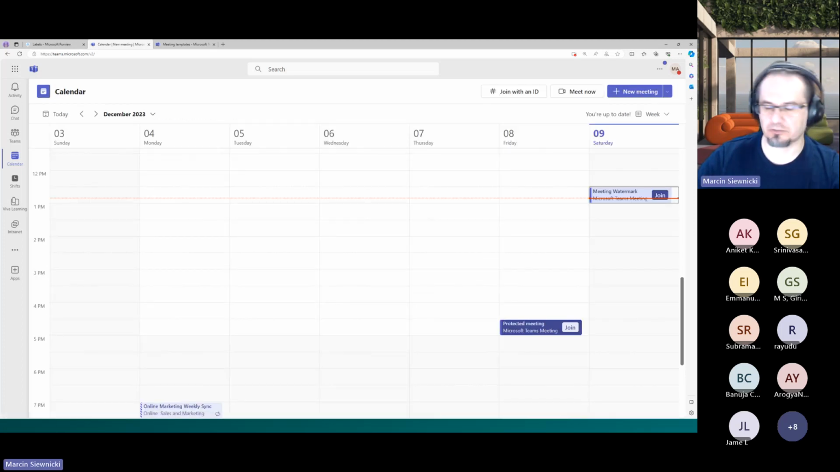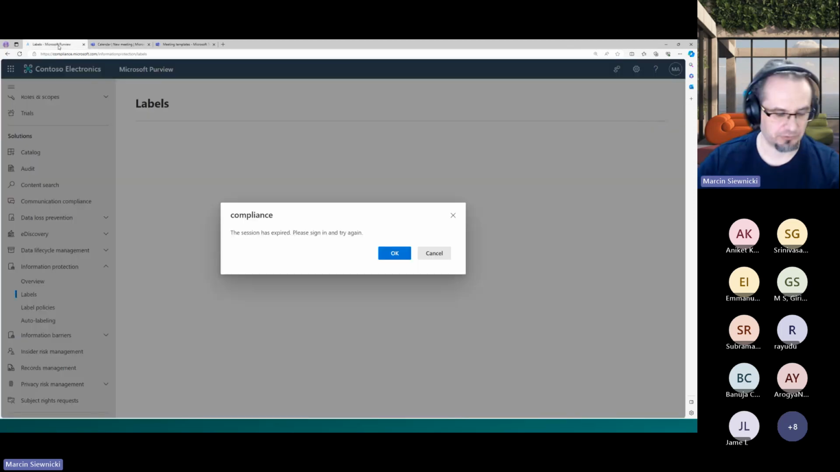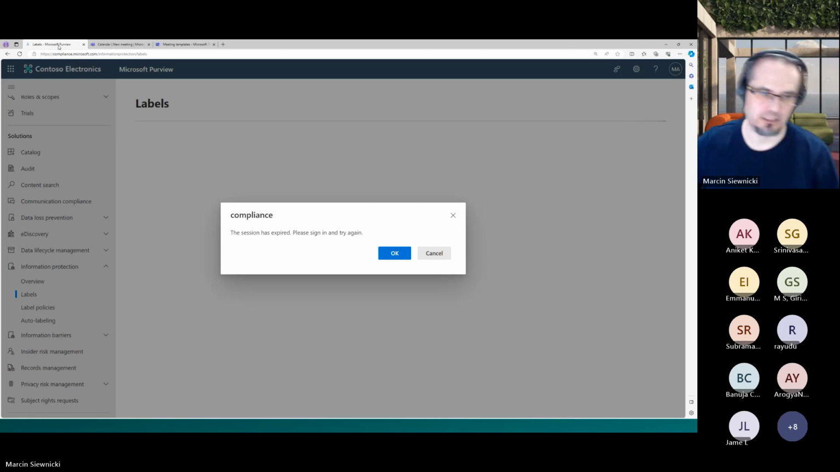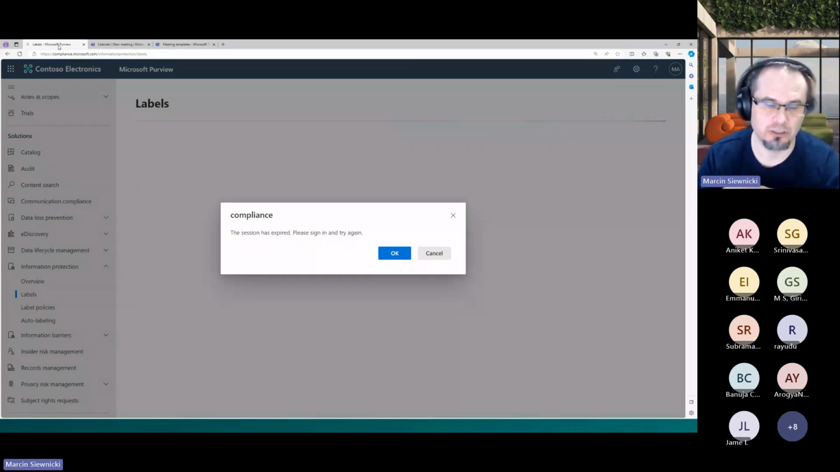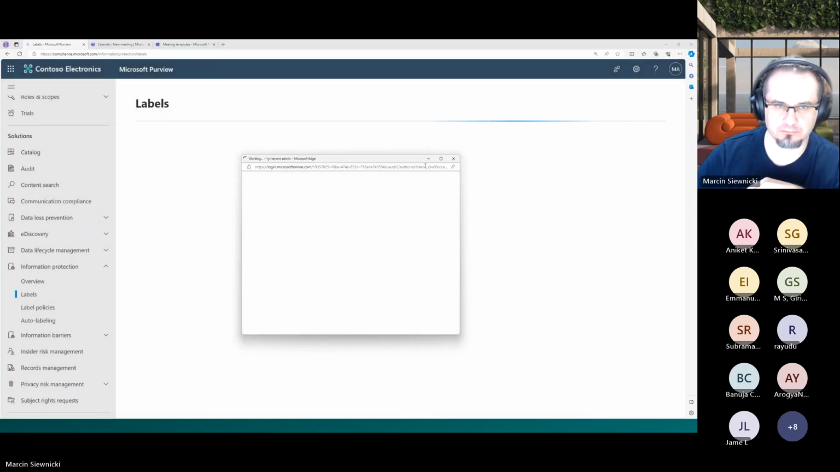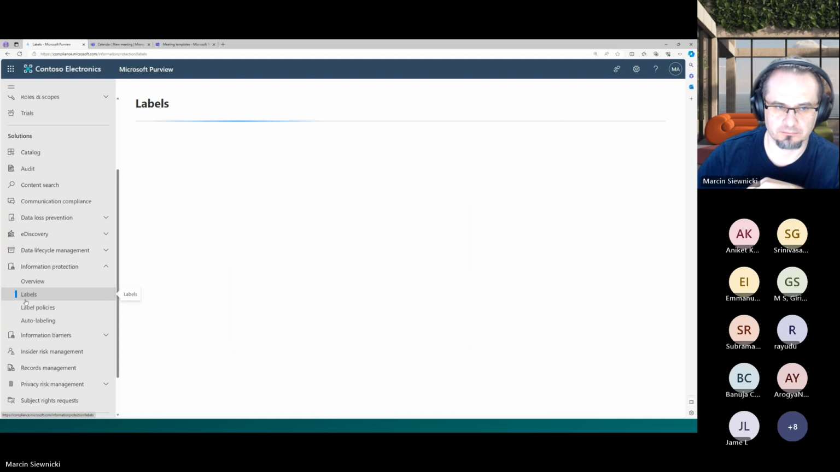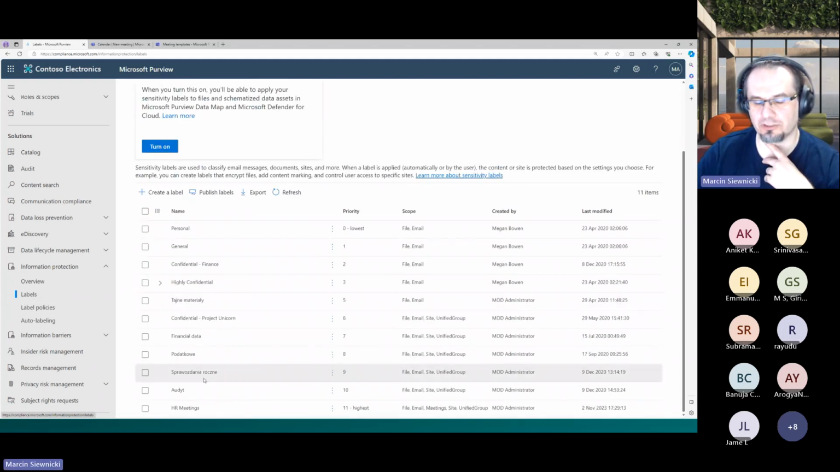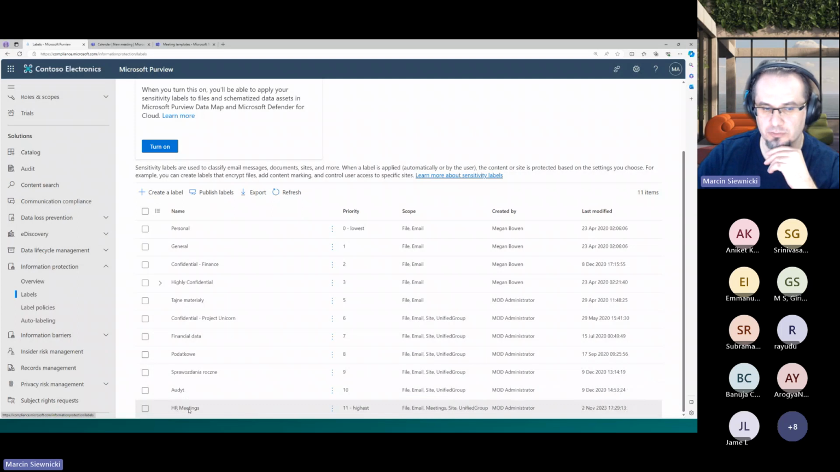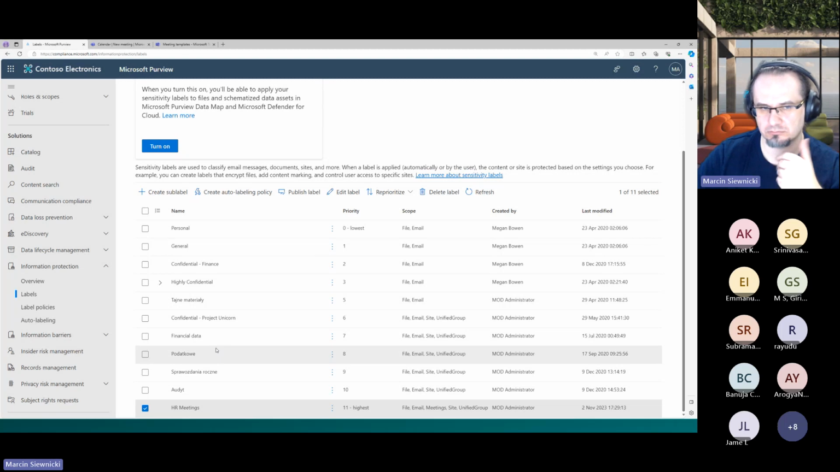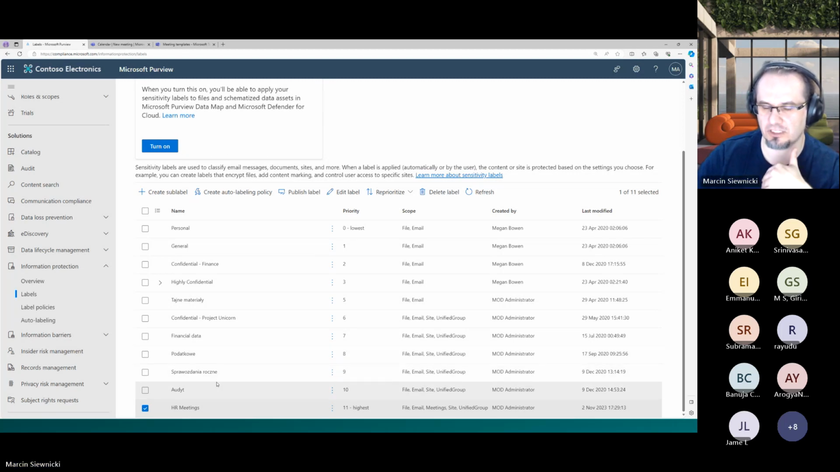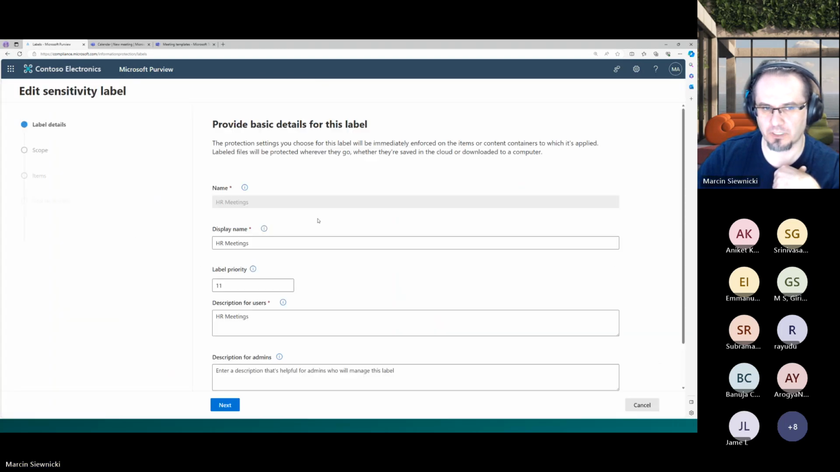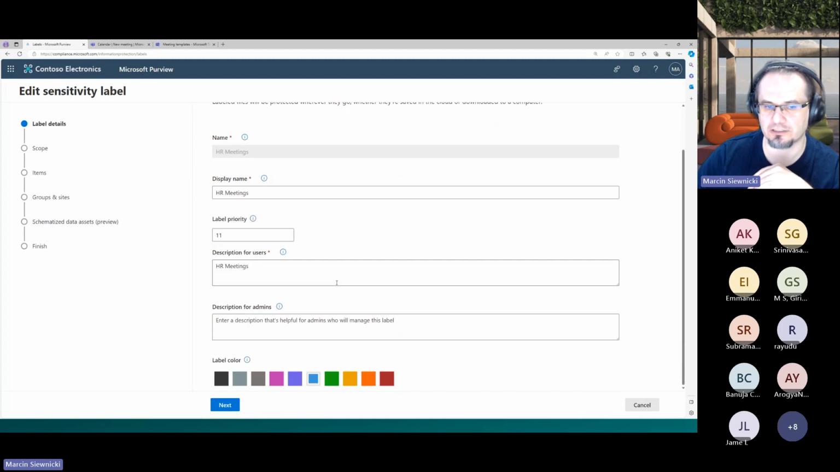But the last part is those features available directly in Microsoft Purview in sensitivity labels. So you can create such a label inside Microsoft Purview. If you are familiar with this, it works the same way as any other label inside Purview. I will show you only those features related to Teams.